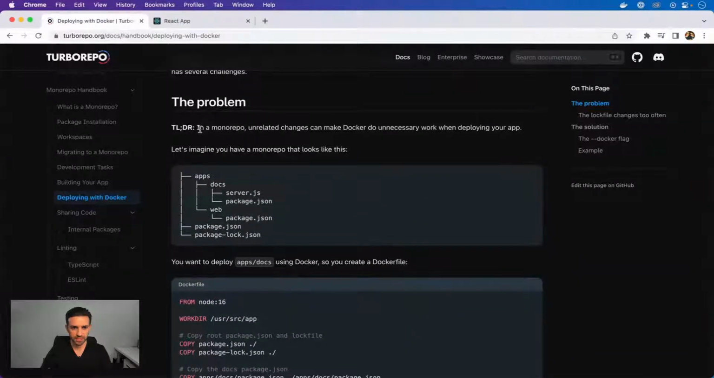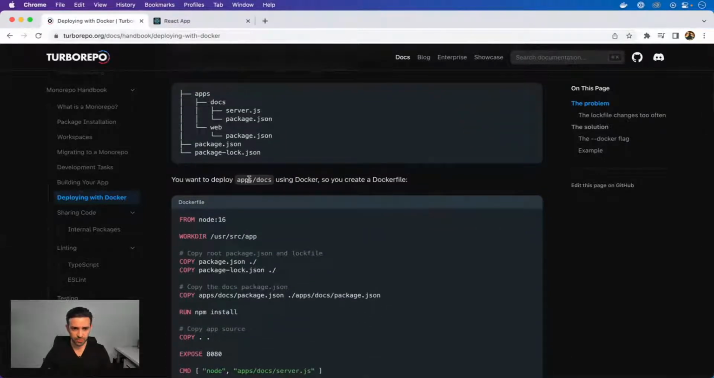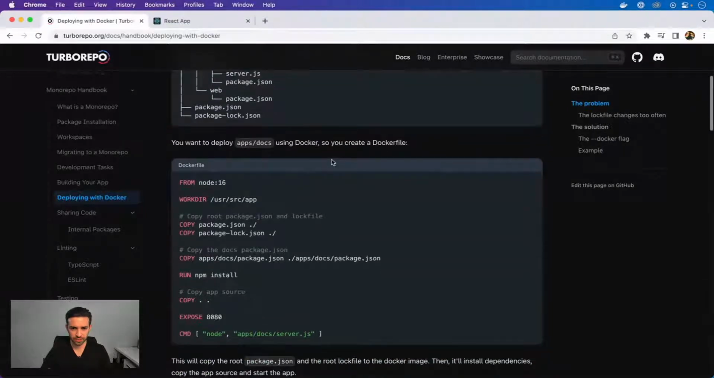So the problem, TLDR, in a monorepo, unrelated changes can make Docker do unnecessary work. That is true. You want to deploy app/docs using Docker so you can create a Dockerfile.